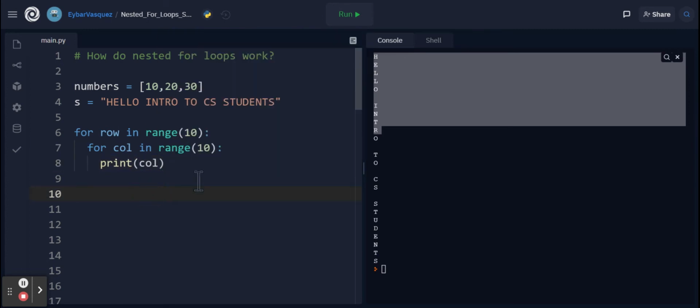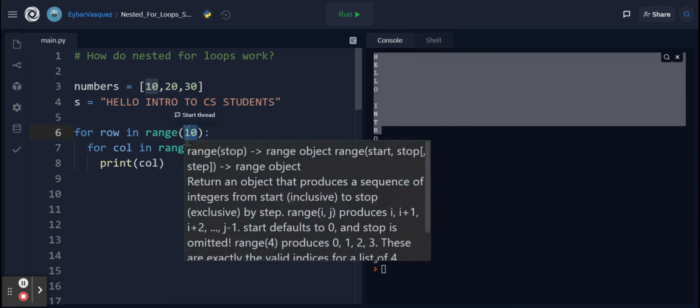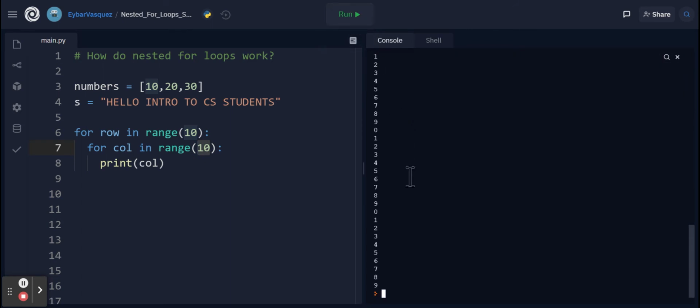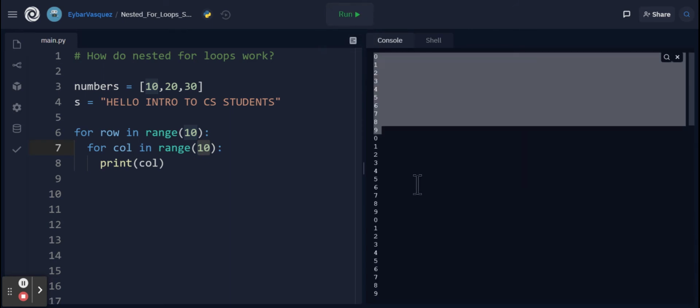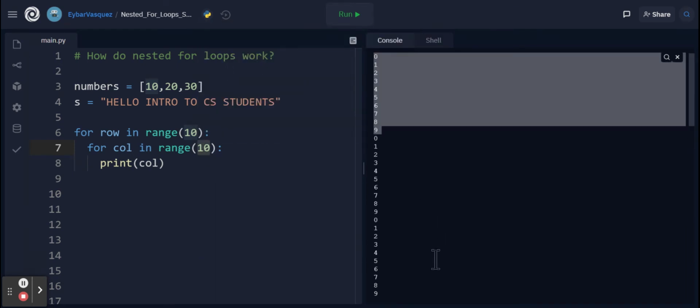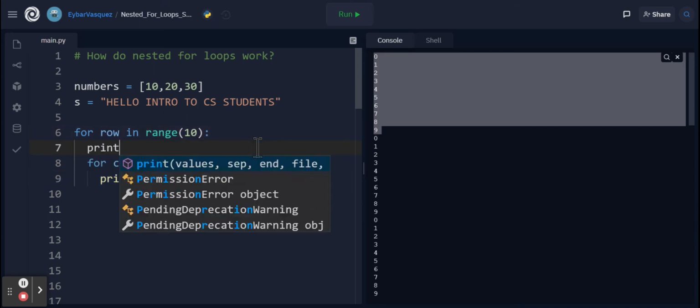So for right now, with your outer loop and your inner loop, if you want to know how many times this is going to repeat, you can just multiply whatever you have in your outer loop by whatever you have in your inner loop. So when I run this, you see, I don't need to count all of this, because I know that 10 times 10 is going to be equal to 100. So in total, I printed a total of 100 things. The way that it executes, however, is this.